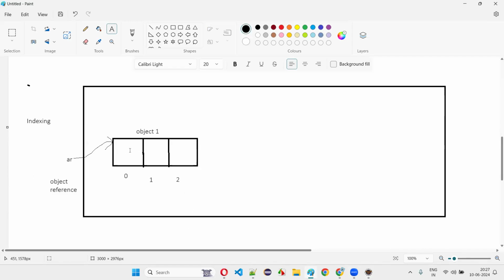Total how many elements? What is the size of the array? 3. What is the index of the first element of the array? 0. What is the index of the second element? 1. What is the index of the third element? 2. The last one will be size minus 1. Size is 3, 3 minus 1 is how much? 2. So 3 minus 1 will be the index of the last element of the array.